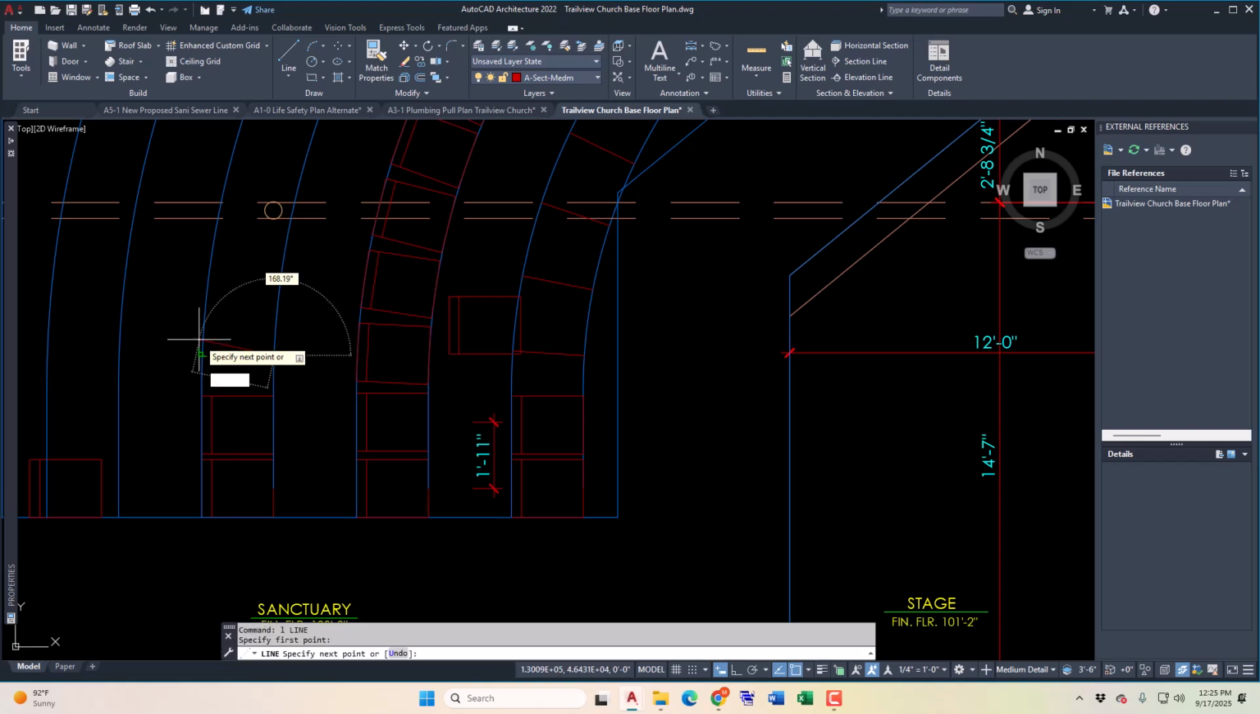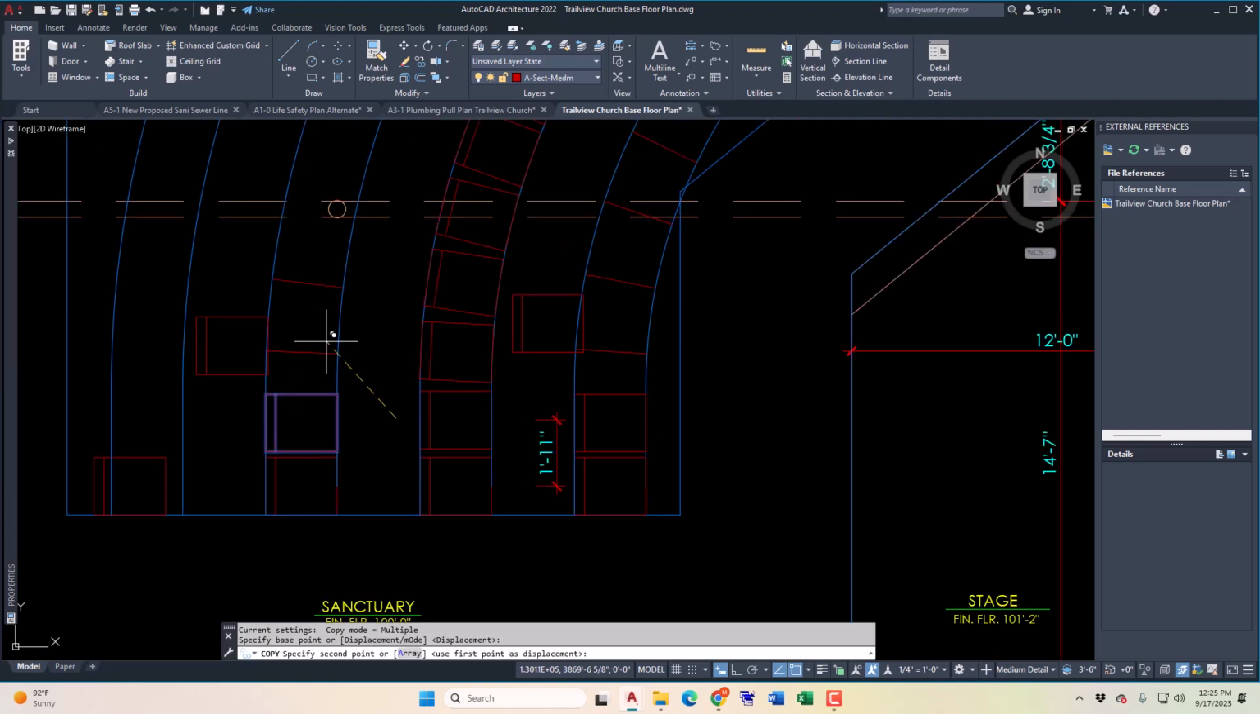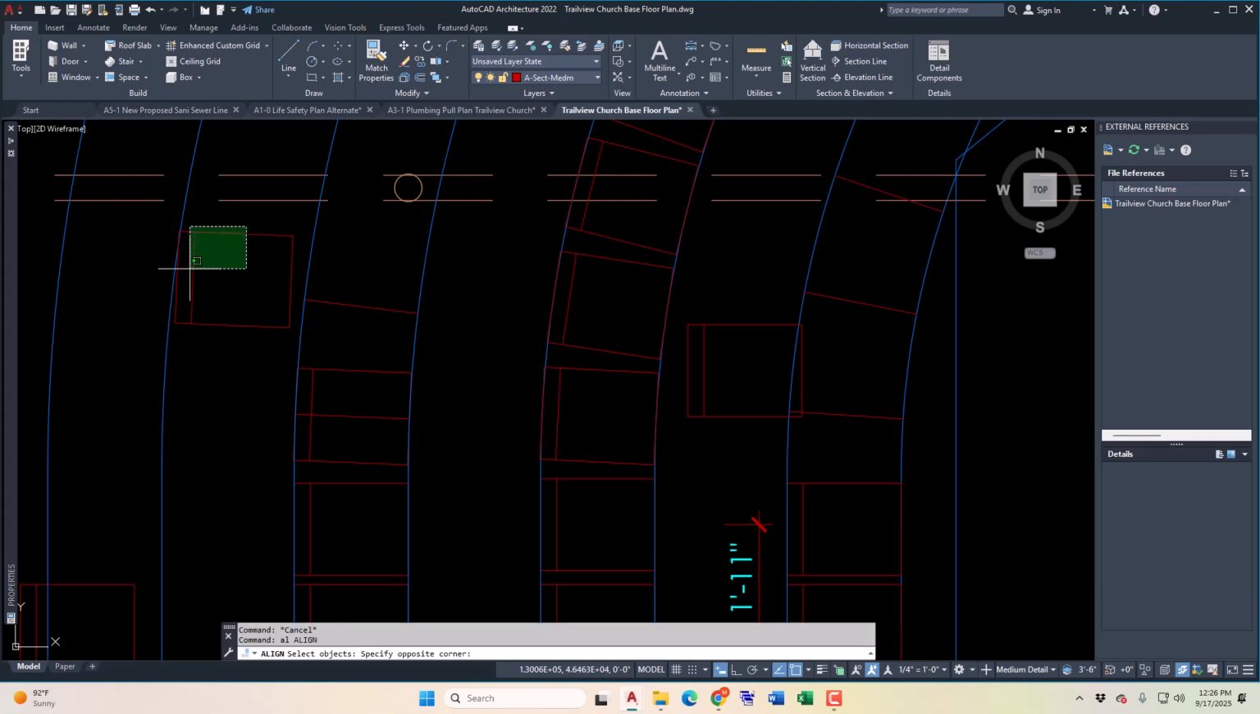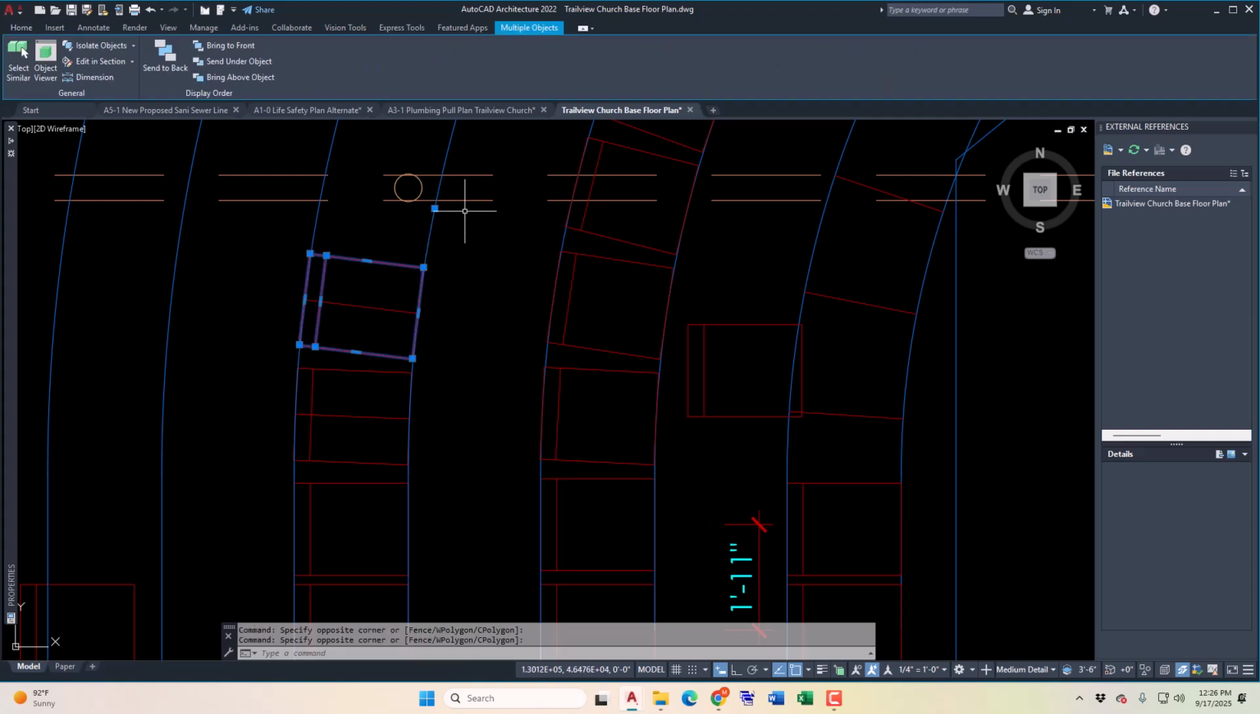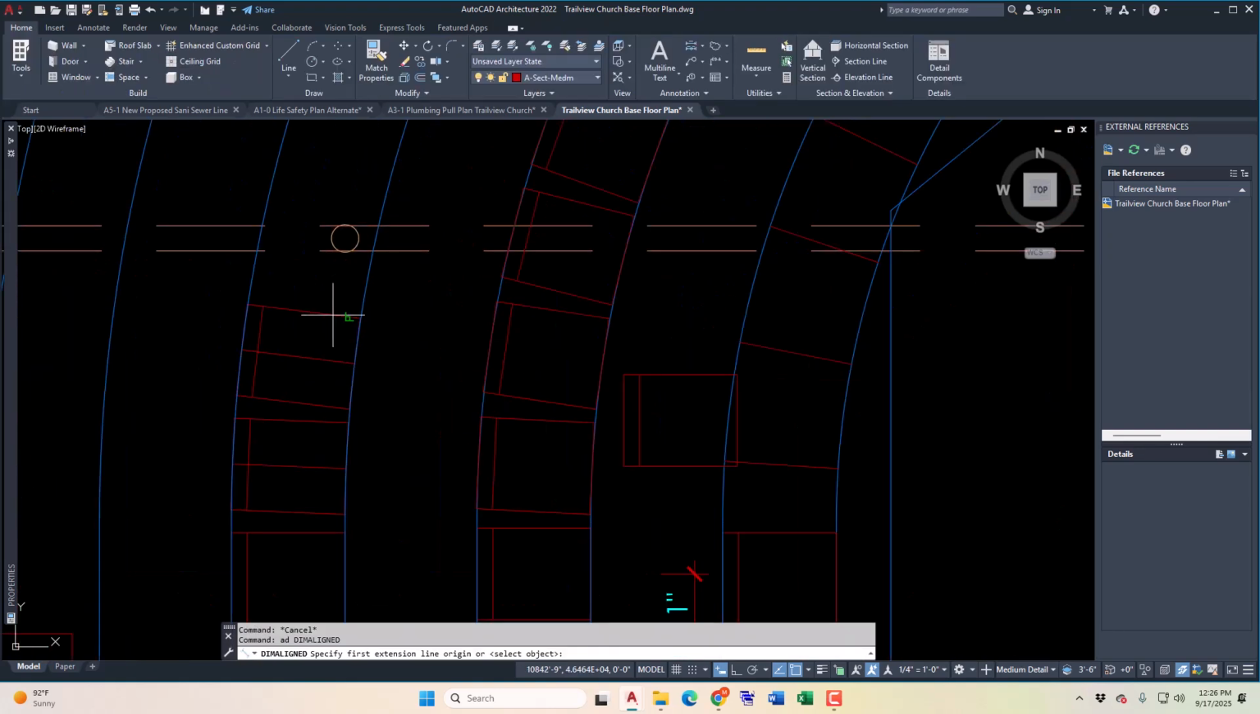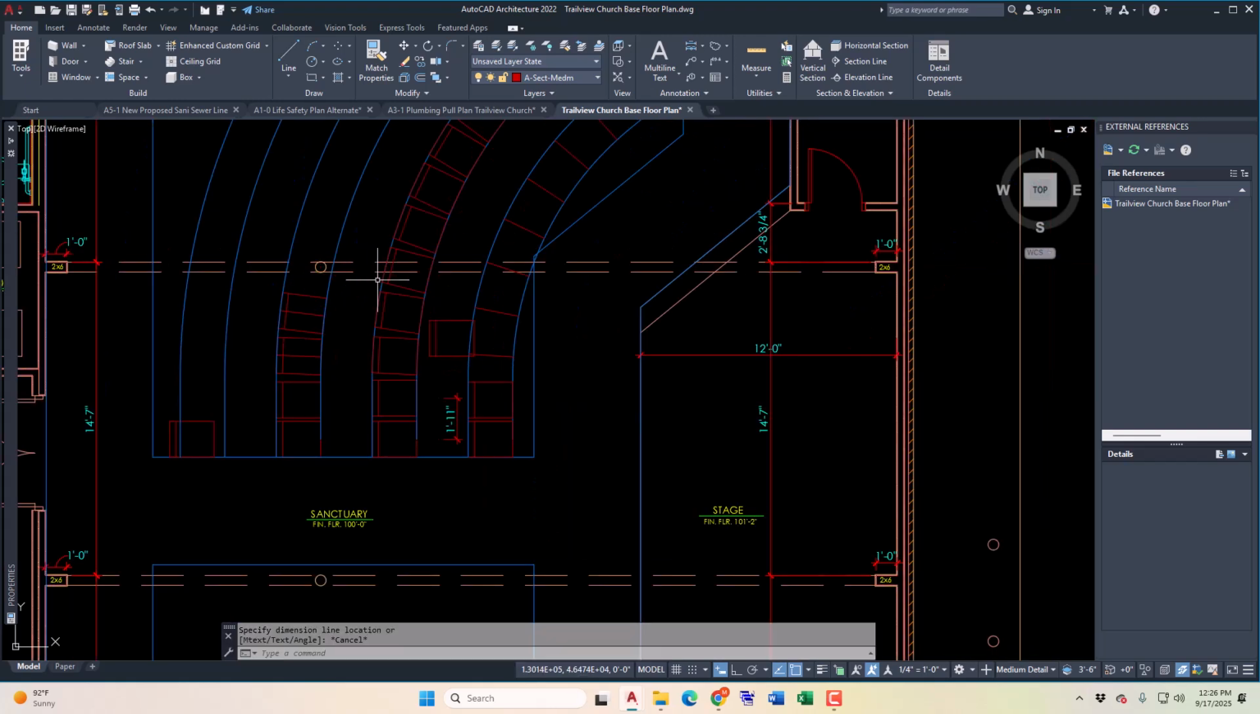So I'm going to do the measure command and copy these and see how close I get, because I want to try to keep to the same basic spacing for the most part. Line. So obviously I cannot fit another chair in there. Unfortunately, there's just no way to get around that.